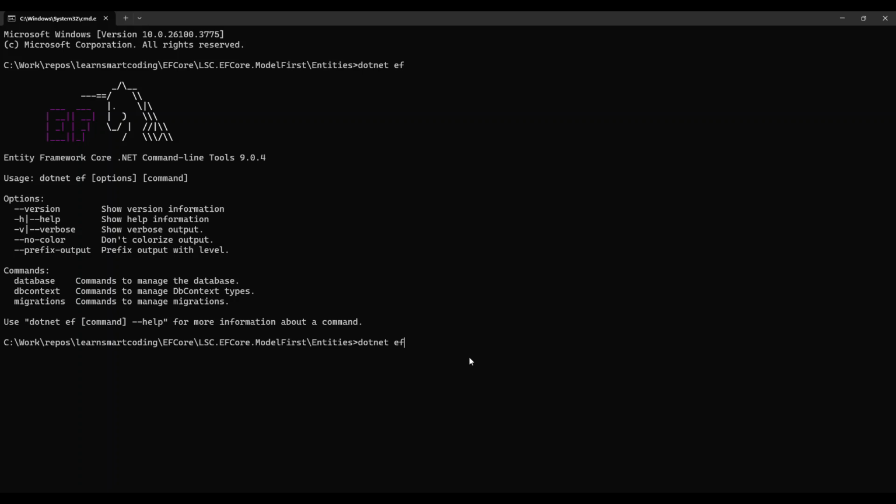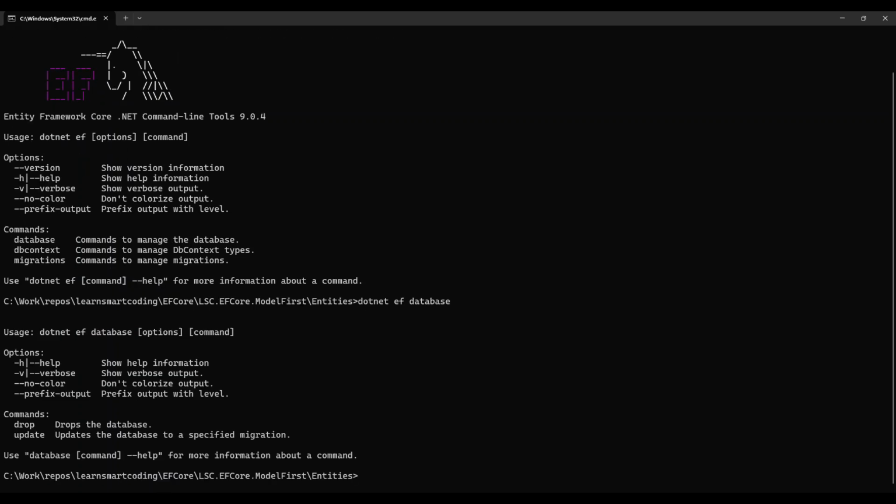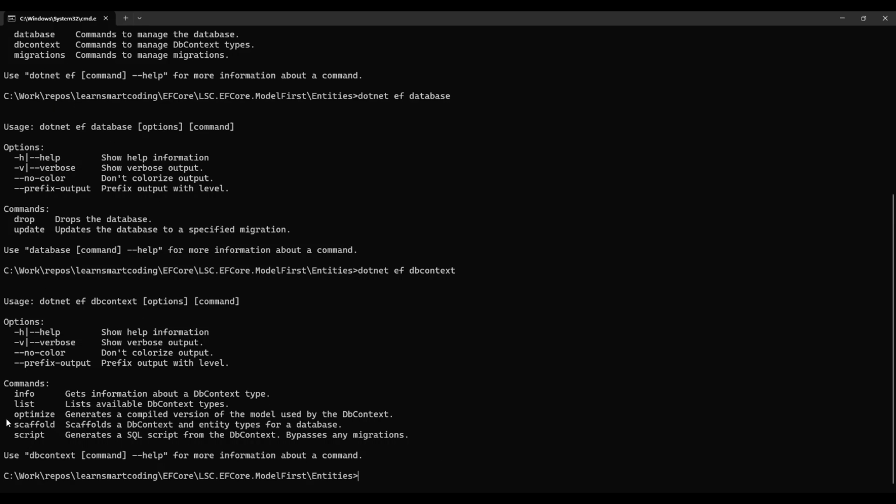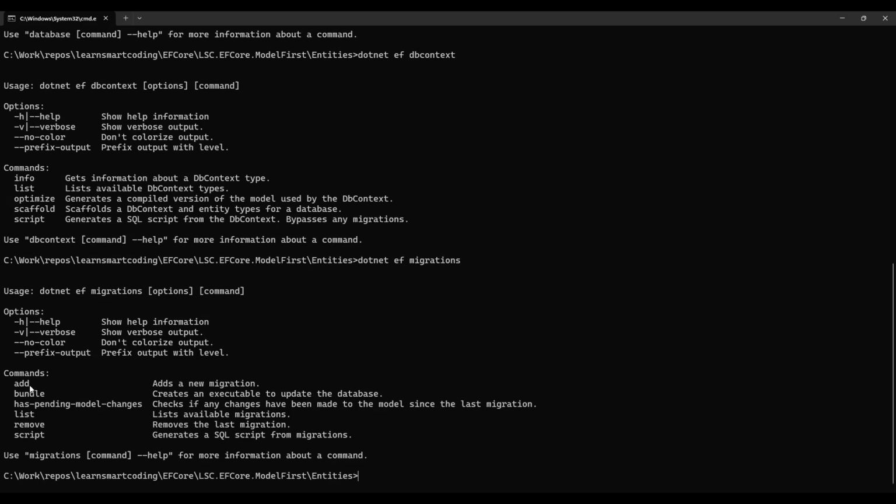So for example, .NET EF followed by database. If you type like this, it will show what commands are there under database. See, drop and update. If I type DB context, what will happen? See, these many commands are there inside that. That is what it will show. And the last one is migration. If you type migration, it has its own commands.